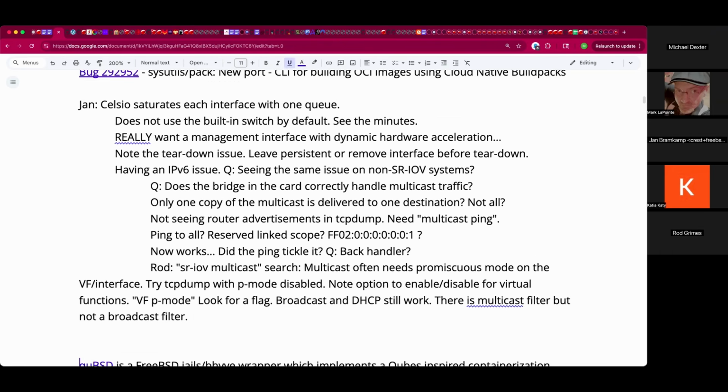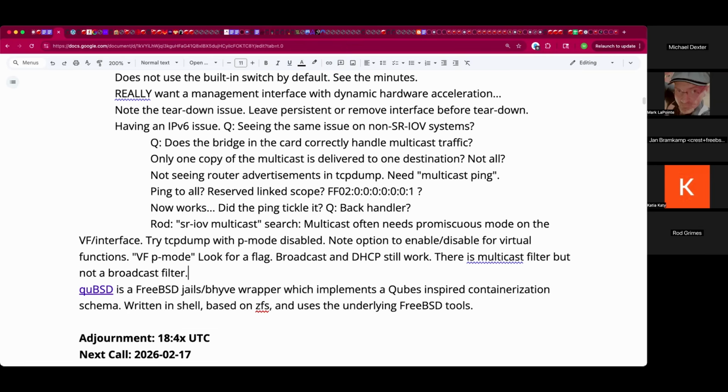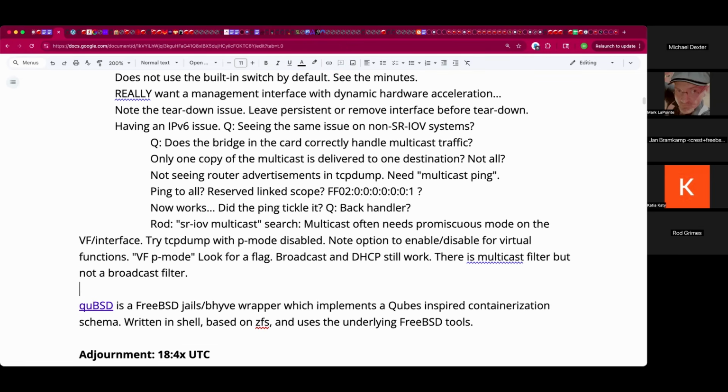Yep. So it sounds like there may be something within the SR-IOV design that's preventing you from receiving those multicast packets, and it's intentional by design.